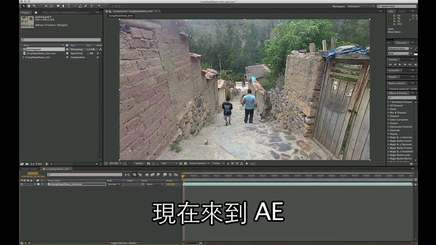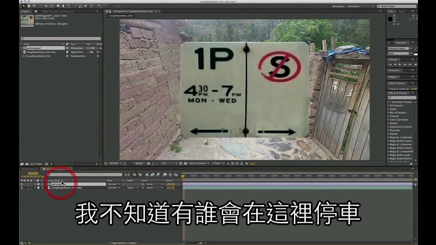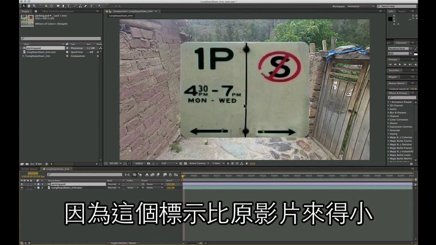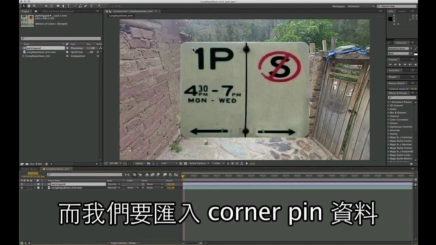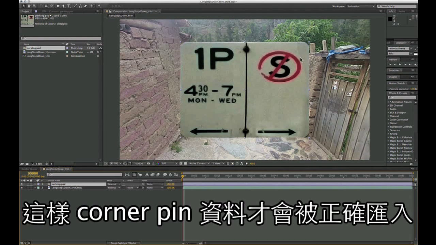Okay, so back over in After Effects, I'm going to insert my sign. I've got this sign here for parking. Now, I have no idea why anyone would be parking at the top of the steps anyway, but we're going to use this as an example. Now, because this sign is smaller than my composition and we're working with a corner pin, I need to make this sign the same dimensions as the composition so the corner pin works.